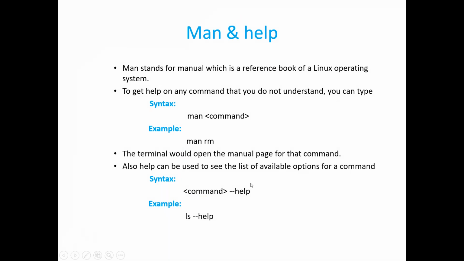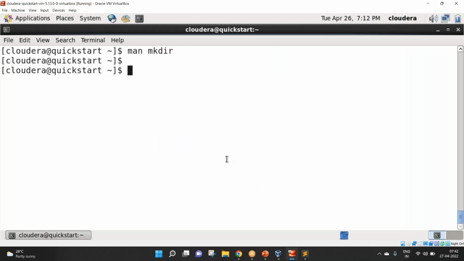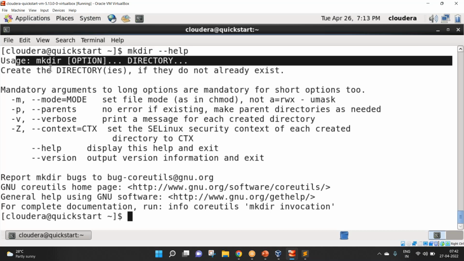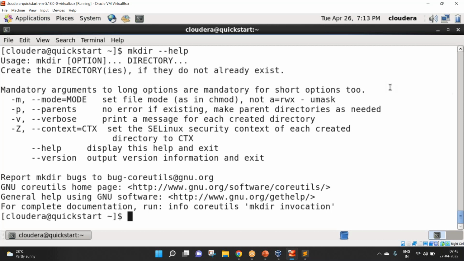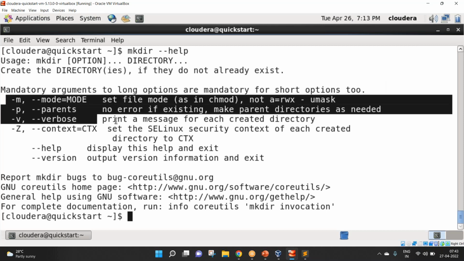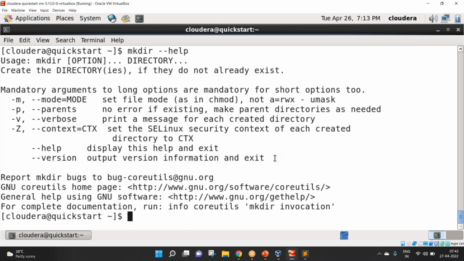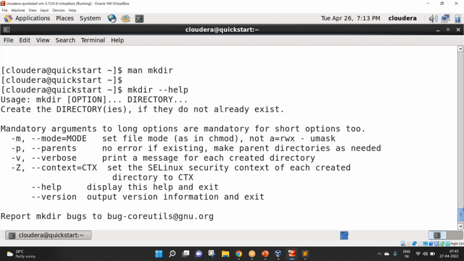Let me show that. So I'm going to say the command name is mkdir --help. So this is going to give me the list of all the options that are supported for the mkdir command. Hit enter. So mkdir space --help. You can see the syntax of it. You can see the short description about it, and you can see the list of all the various options along with the descriptions, right? So that's how you can use either man pages or help.